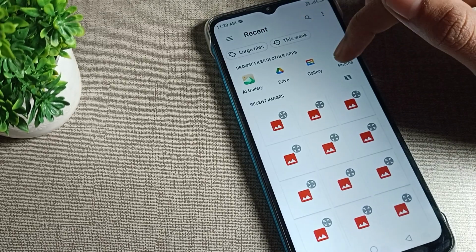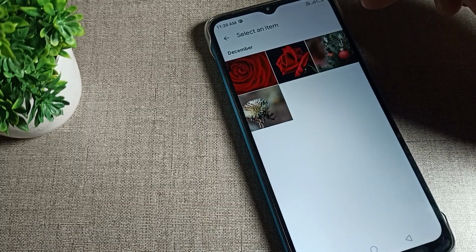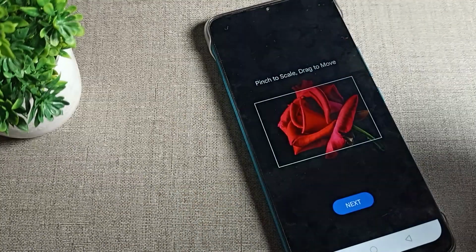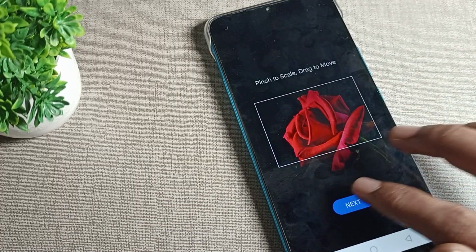Friends, we will open our Google files, and you can see the phone gallery. I have got these photos. So for example, I will take this rose, and I will get this rose from here. So I will tap the next option here.